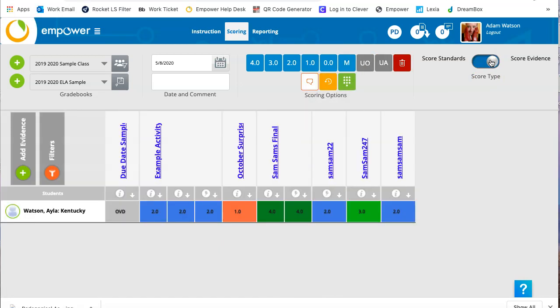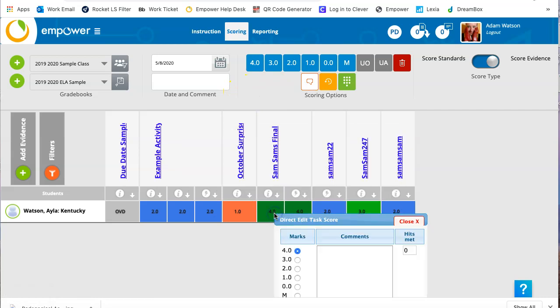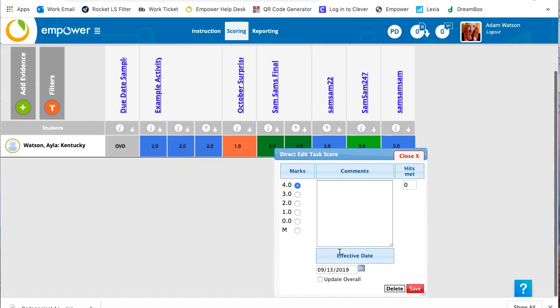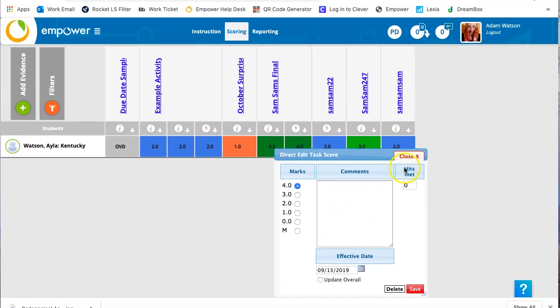We can also toggle over to the score evidence side. Same idea. We want to make sure that we have clicked on that button so it's the one that's highlighted for comments, and then click on it. Notice that this is a 4 evidence score, and here is a 4 that's indicated as the current standard score and a chance to make a comment.